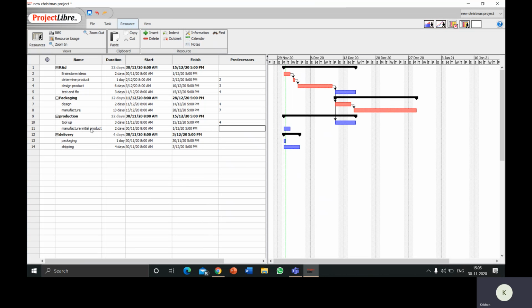For the manufacturing of the initial product, the tool up needs to be done. Unless this task is done, we cannot manufacture the initial product. So I'm gonna put 10 here. So here you can see the dependency here too.